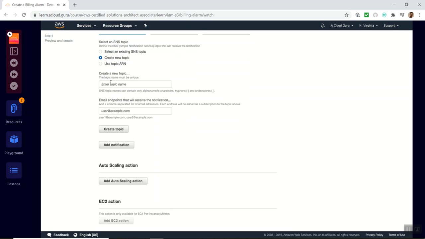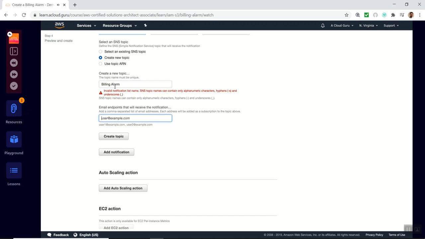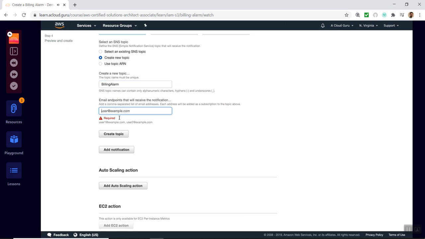And what we want to do is just create a new topic. And so the topic in here, we'll just call it billing alarm. And in here, we enter in our email address. Oh, and it has to all be one word. And so in here, enter in your email address and make sure you enter a legitimate email address because you will have to confirm this.